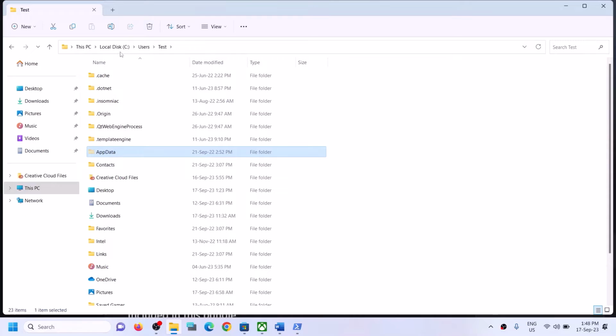If you have Windows 10, somewhere over here you will find the View option. Click on View and then somewhere over here you will find the Hidden items box. Put a check on the box and then you should be able to see AppData.